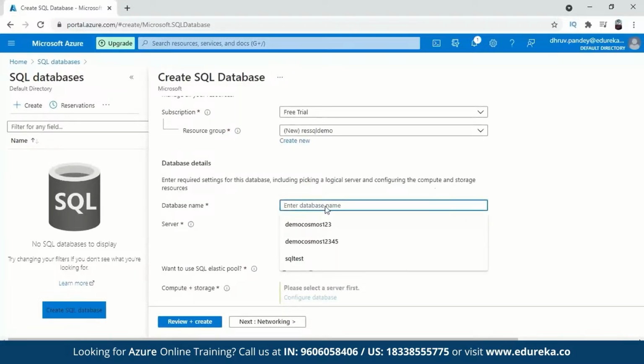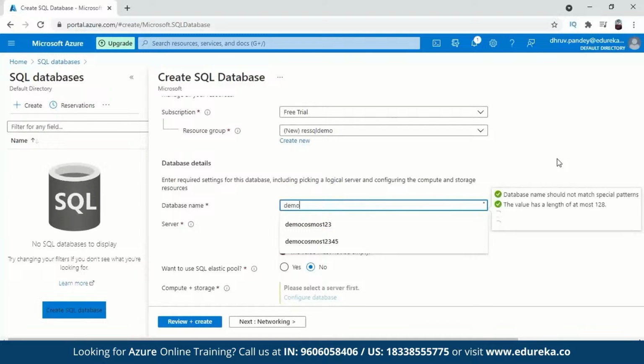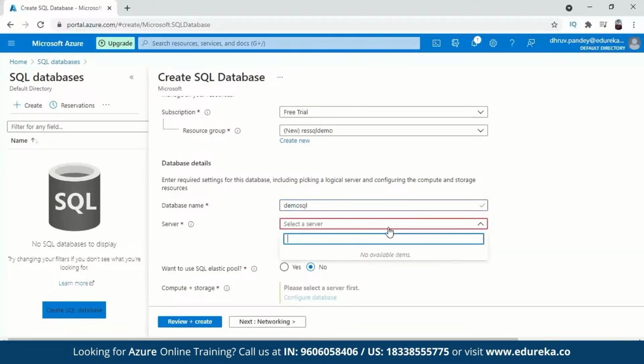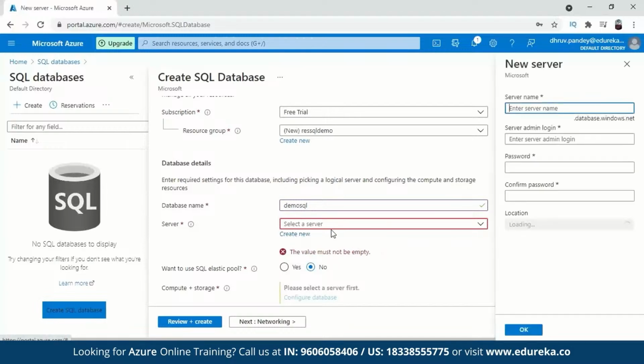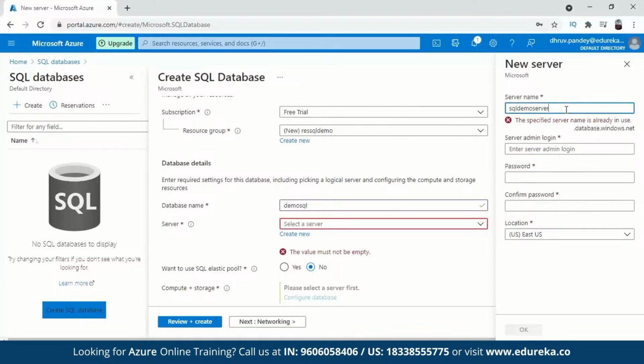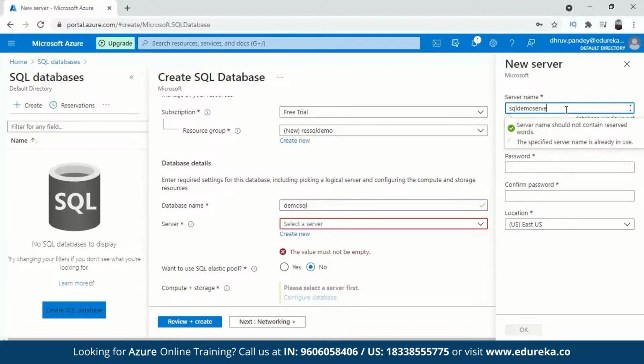Then enter the database name. You can give some name like demo SQL. That's okay. Give the server name also, so create a new server. Let's give the server name, remember these names, SQL demo server, I have given. The specified server name is already in use. Okay, we can give SQL demo server 662.